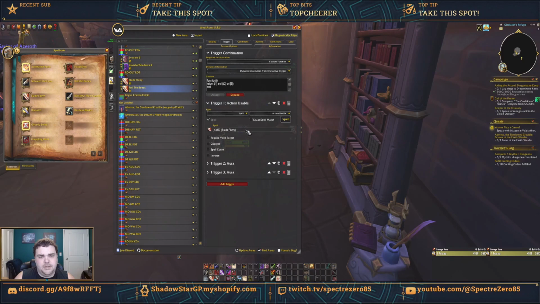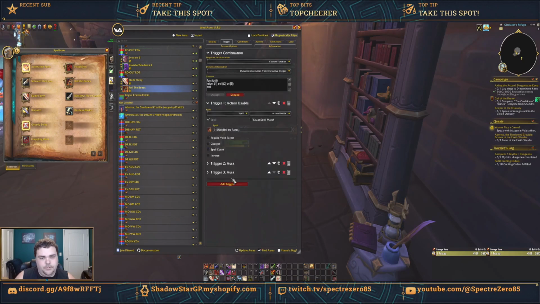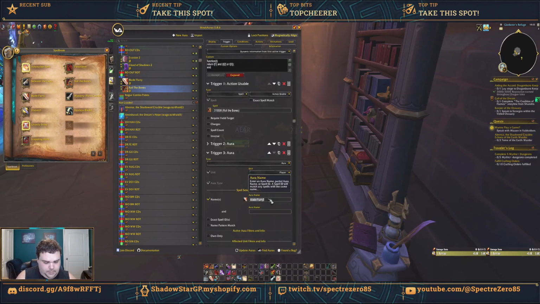And we go through and change these 3 triggers. I've just gotten really used to typing it in as I go, but you can use the shift click if you prefer for the action usable, but I do know that for the triggers it prefers you to type it.